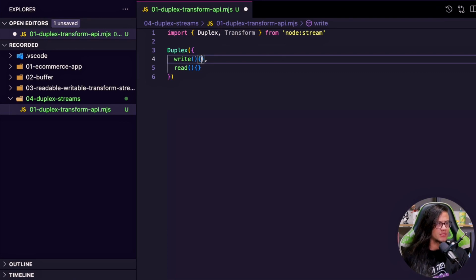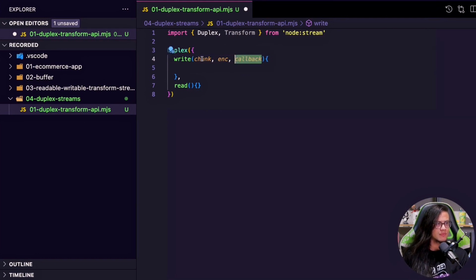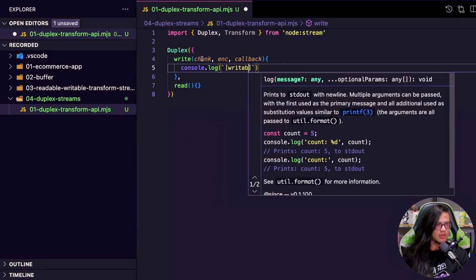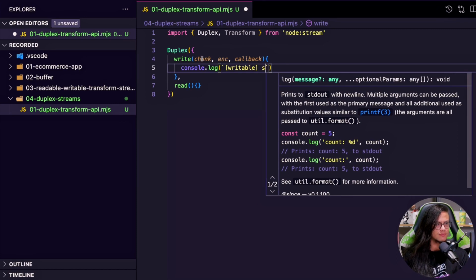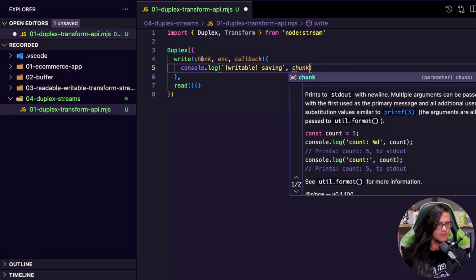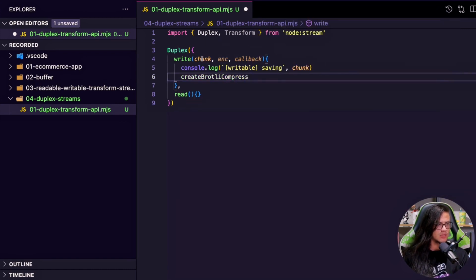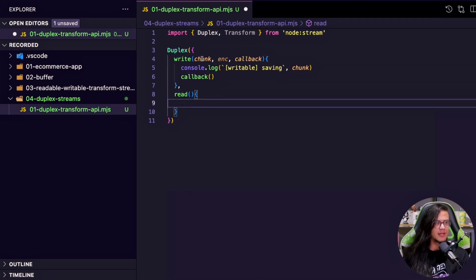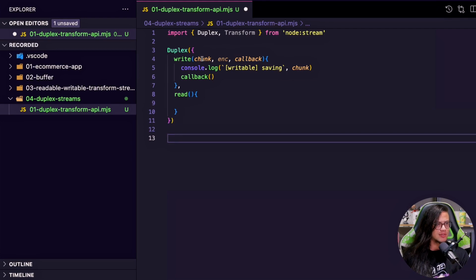All right, so first of all, write is a writable stream, right? So it's the same signature we've been using, with a callback. Here I'm going to put a console log, "writable saving", and I'm going to print out our chunk. And then I'm going to call the callback. Okay, nice.